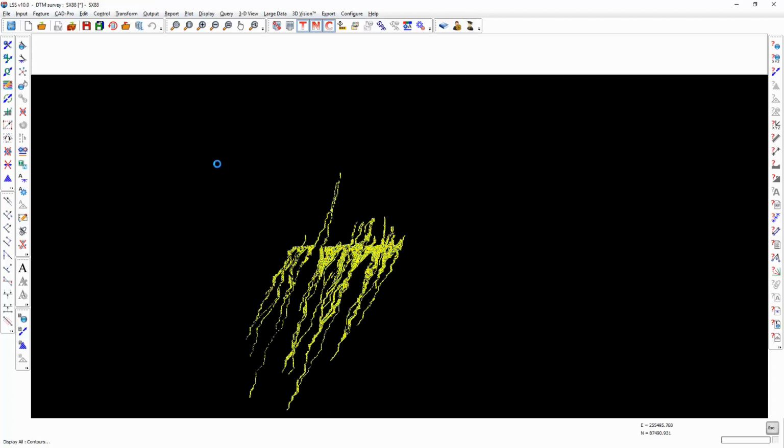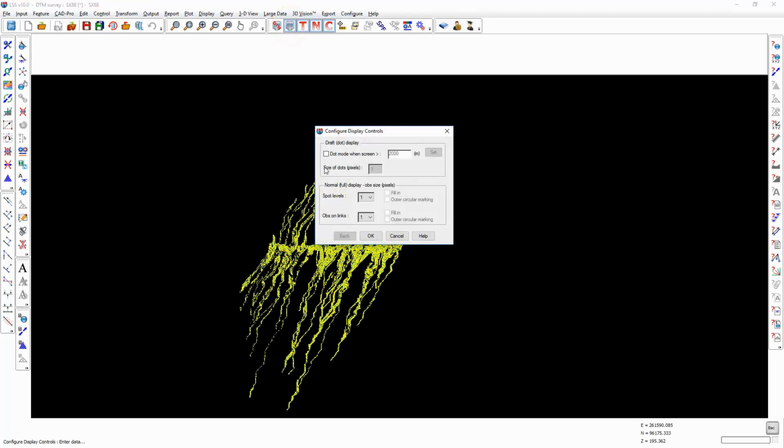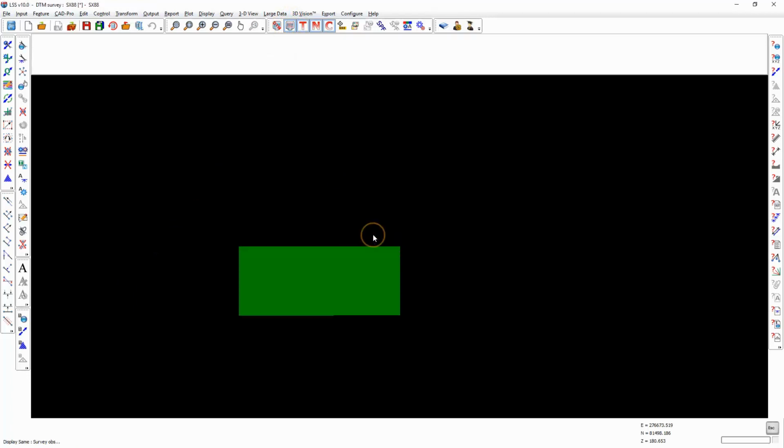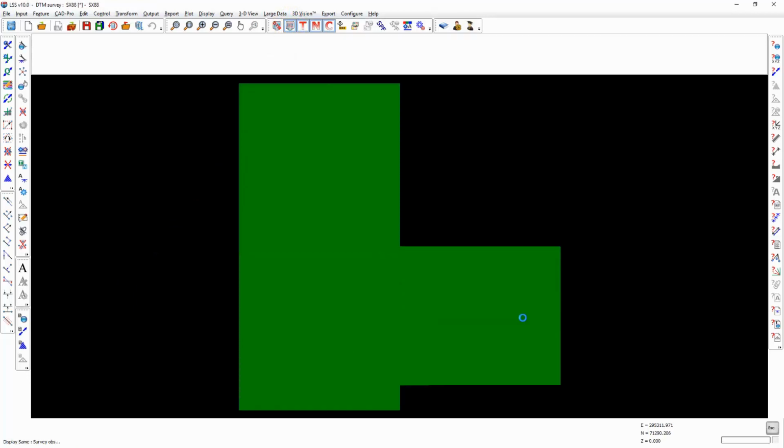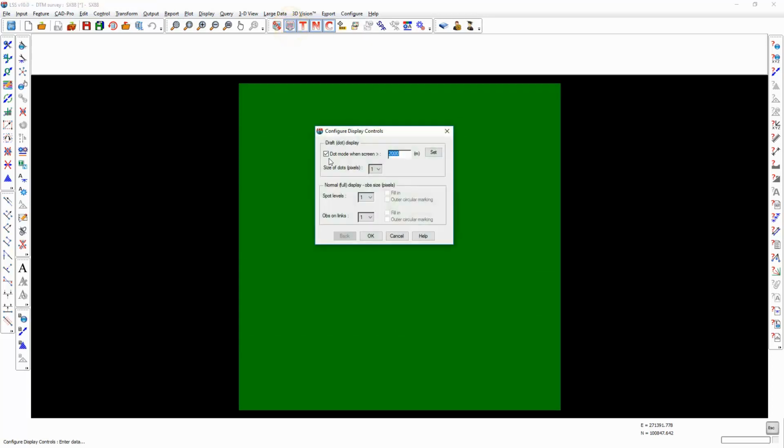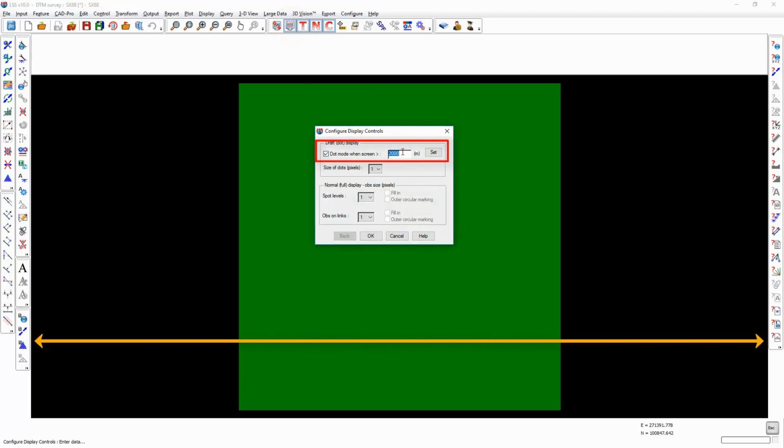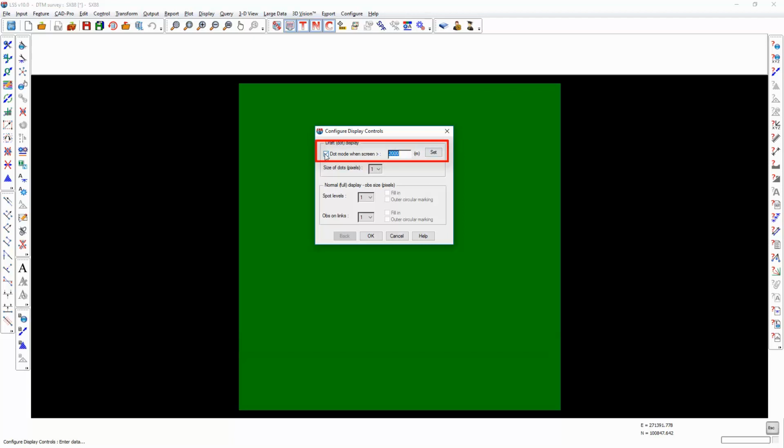If, having loaded all of that data, all you can see is a mass of green or any other colour come to that, then just have a look at the top of the screen and check that the display hasn't gone into dot mode. By dot mode we mean if the extent of the survey across the screen exceeds this amount, in this case in meters, then it will show the dots rather than all of the detail that we want.